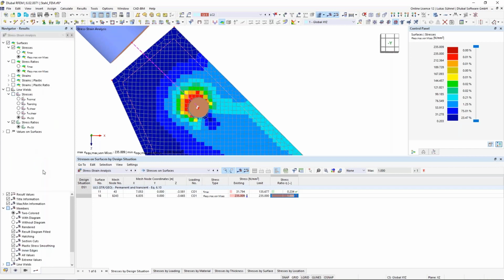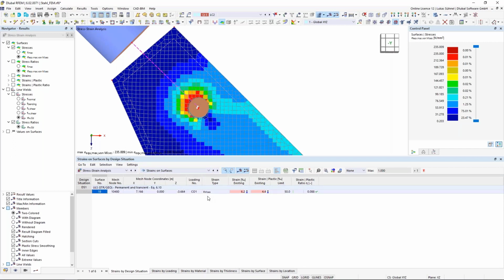And of course, we can now also check the strains. As I said, this is now important. So instead of checking the stresses on surfaces, I can check my strains on surfaces. And this table looks similar. We have an existing strain of 6.2 per mil. That's, however, the total strain. The plastic strain is just 4.4 per mil. And this plastic strain will be compared to the limit of 50 per mil, which results in this plastic strain ratio. So this is the strain design, basically.